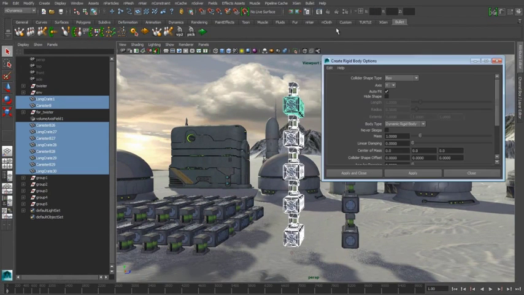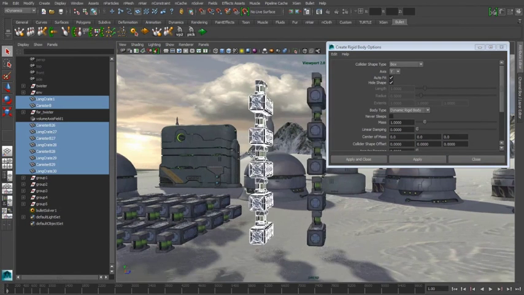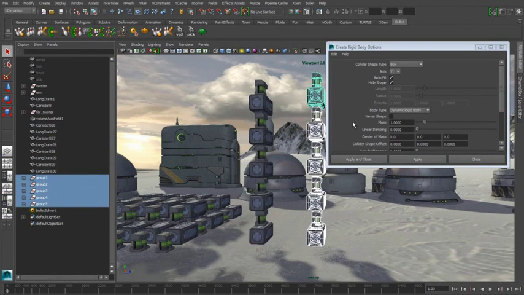So we'll go ahead and create a new active rigid body. We'll turn on hide shape, which is also new in 2014. So we'll apply that. And now we're going to grab our hierarchies and set the collision type to compound. We'll go ahead and apply that.